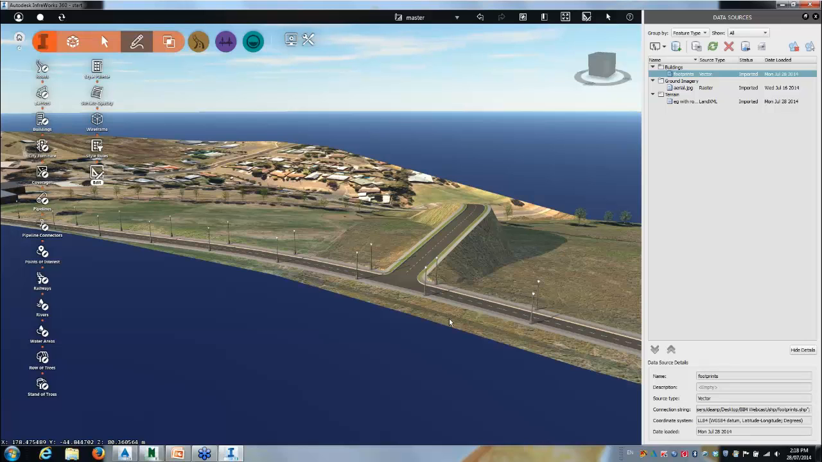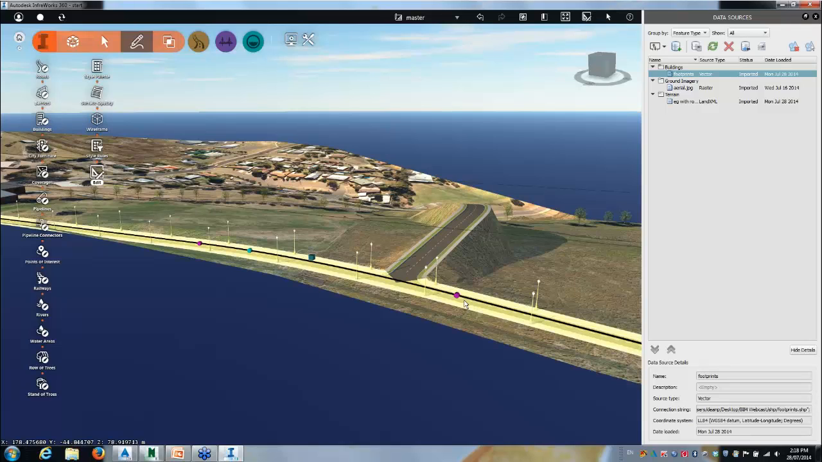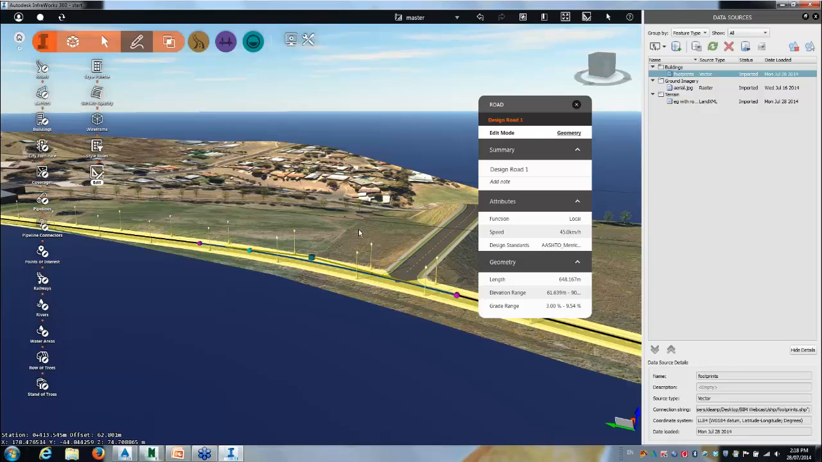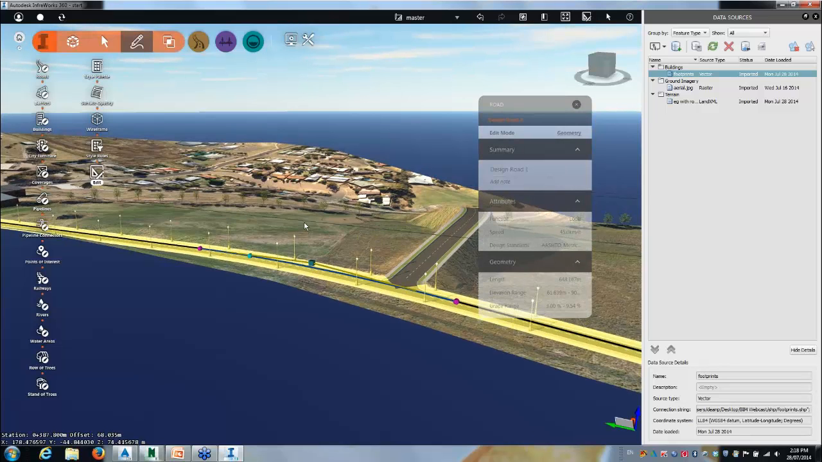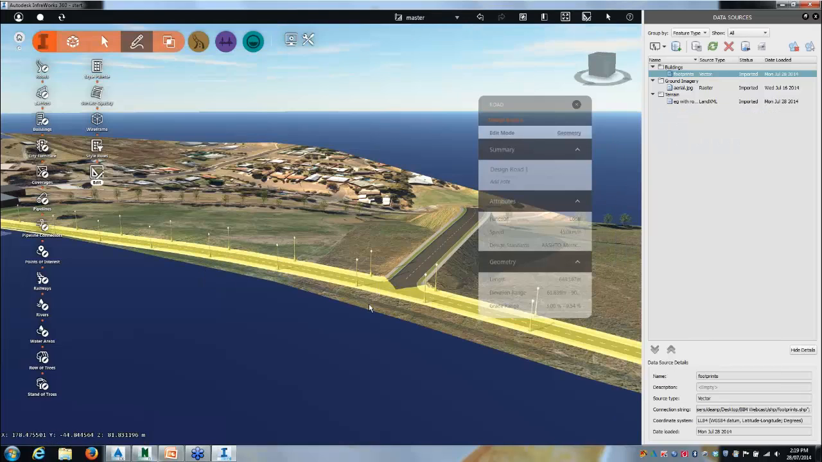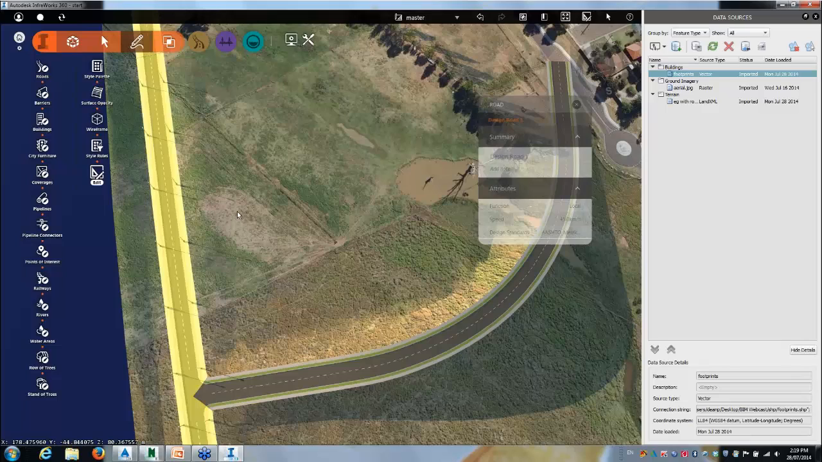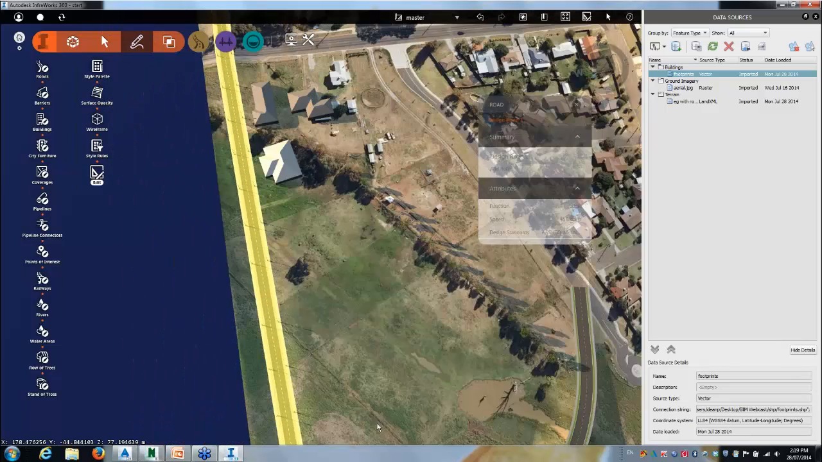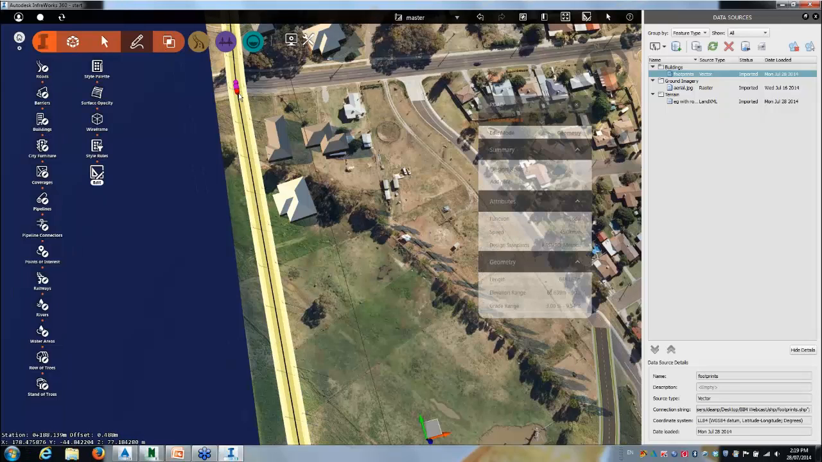But you can see they intersect fine together, each different type of road. However, if I pick this road here, we get different grips, and you can change, in this case, when you look at it on the side, that's the horizontal geometry. You can grip edit that and change the length of the vertical. And you can also go to the plan view, and if you pick it again, you can change the length of the horizontal curves as well if you want to.